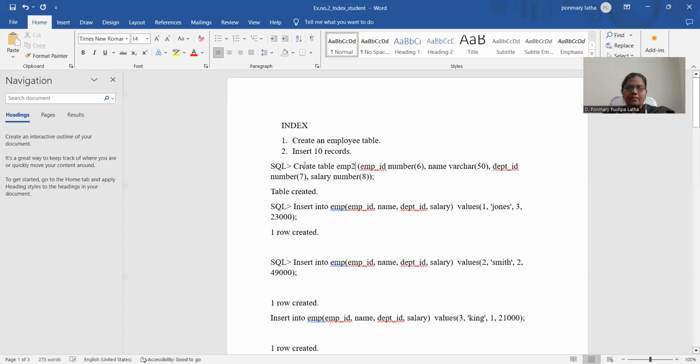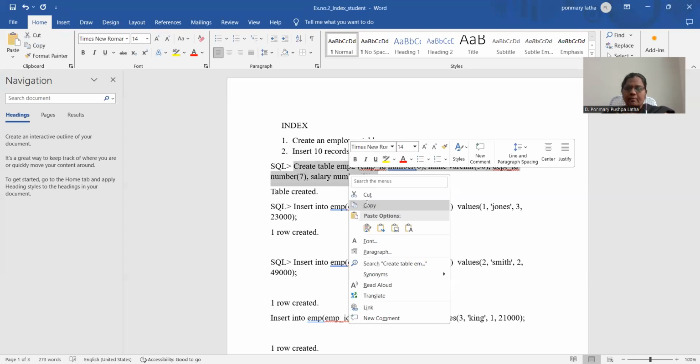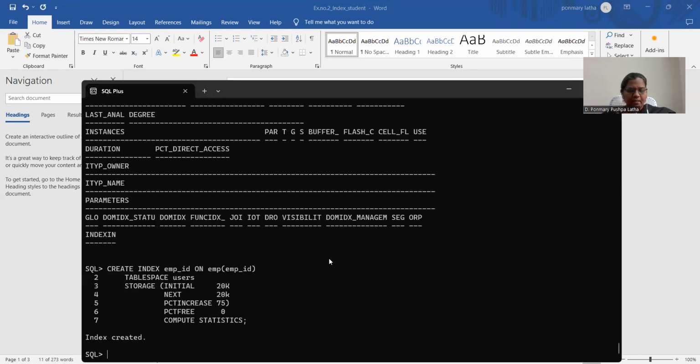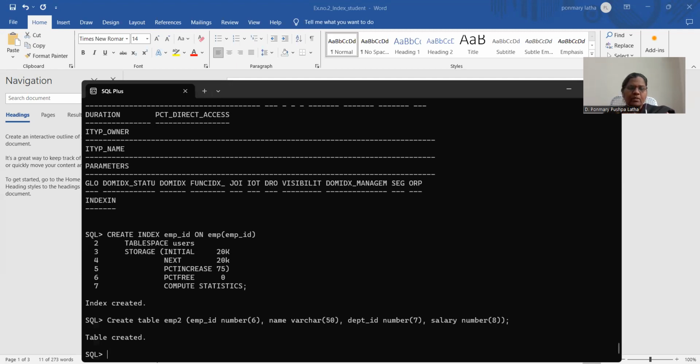You are going to create. As I have already created the table, I'm just giving employee 2 and I'm creating the table. In this one, there are attributes which I have given: employee ID, name, department ID, as well as salary. Four attributes I have given here. Employee ID has the data type of number. Name has varchar data type. Department ID has number data type. Salary also has number data type.